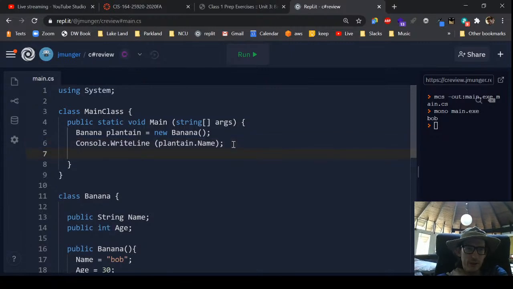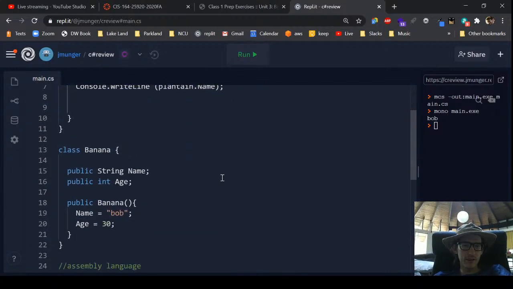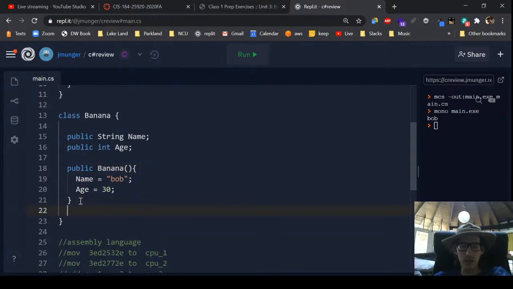So let's do this. Let's create another one. And let's create another constructor here. So let's say we want to determine the banana's name and age ourselves.